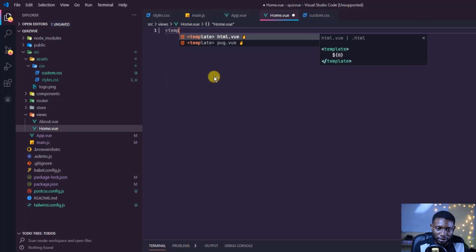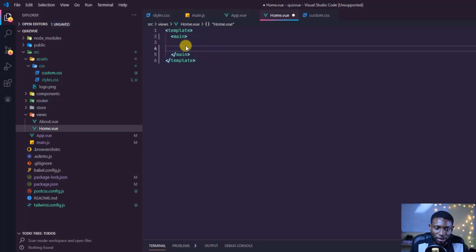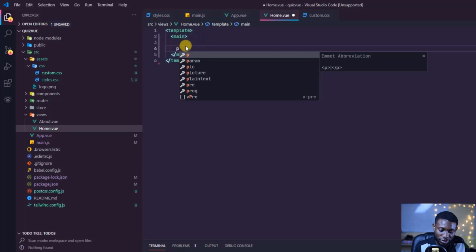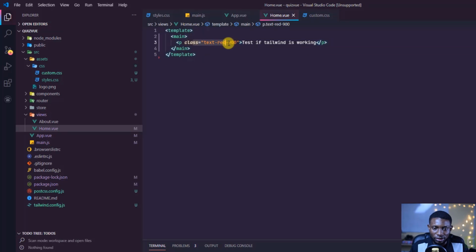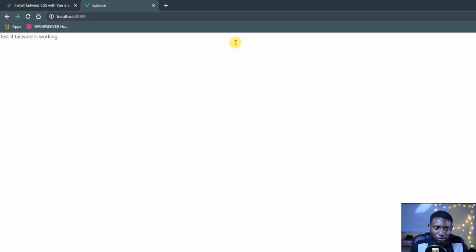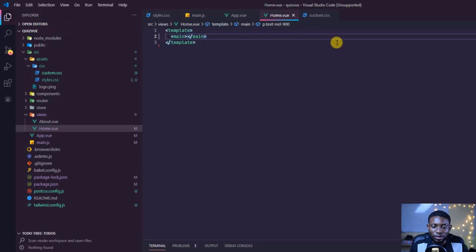In this Home, I'm going to get rid of everything here, and just let's clean everything. And let's say template, and I have my main tag here, and here I'm going to just put a p tag, and let's color it red. Let's say test if Tailwind is working. Now this just is how Tailwind does your stuff. So you can see that text is red, so our Tailwind is working. So I'll get rid of this.